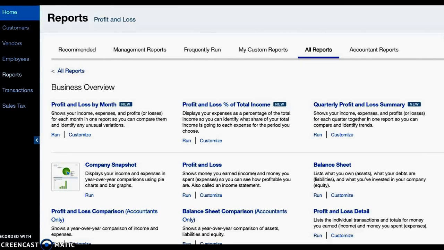Good afternoon, welcome. Today I'm going to review the new features QuickBooks Online has added to its reporting. They've put quite a bit of effort into redesigning their financial reports.